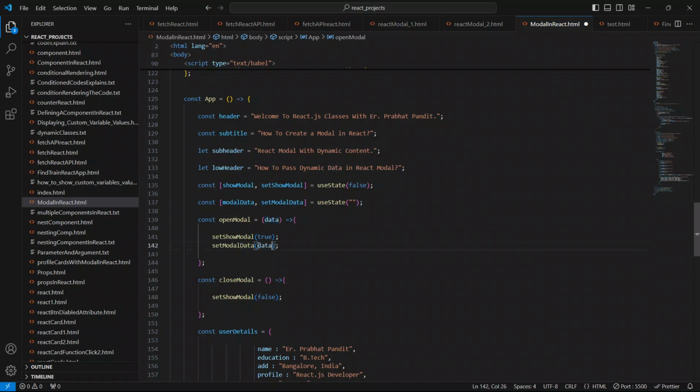Update this modal data through this set method by this data. Let me explain one more time. Guys, update this modal data through this updater function, setModalData, through this data. So we have to pass this data to setModalData to update this state variable modalData. We have to pass this data to update this modalData. This is it.